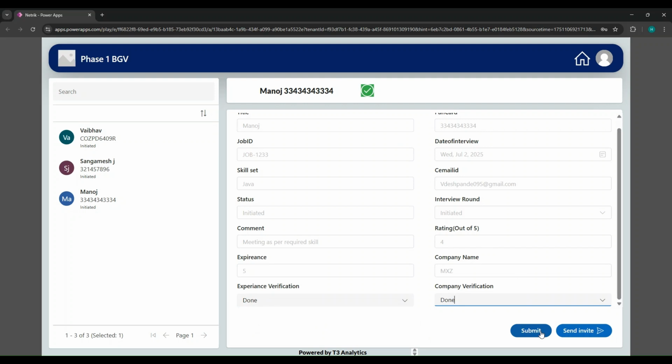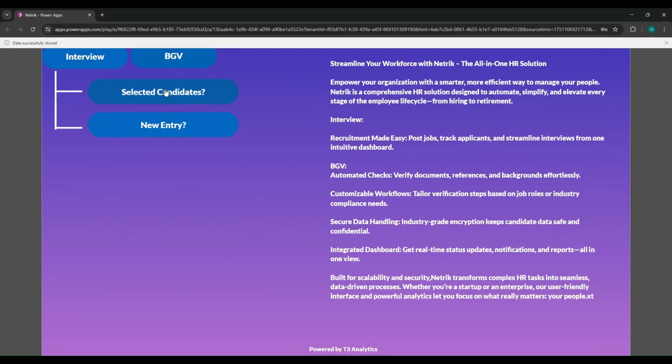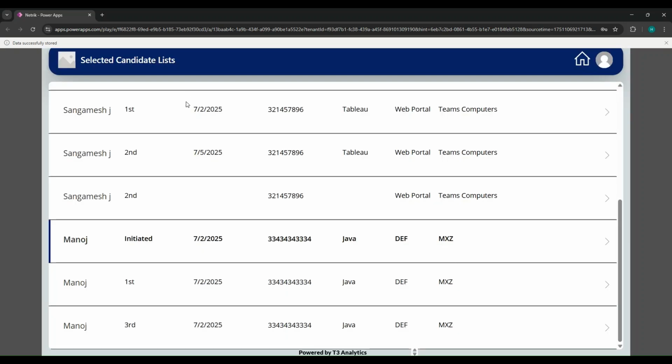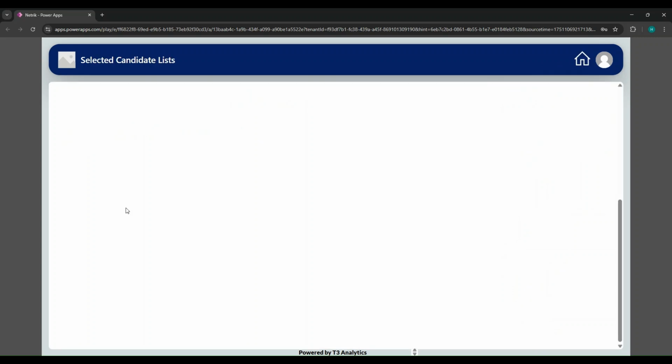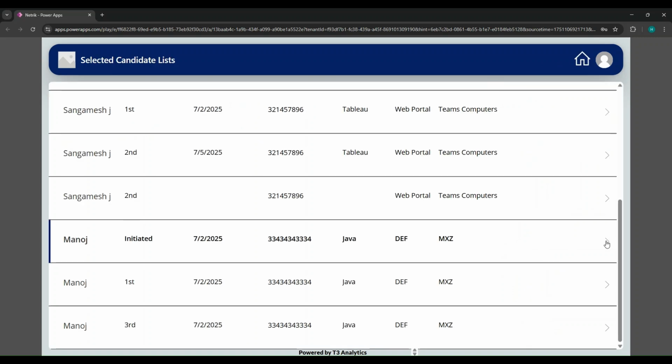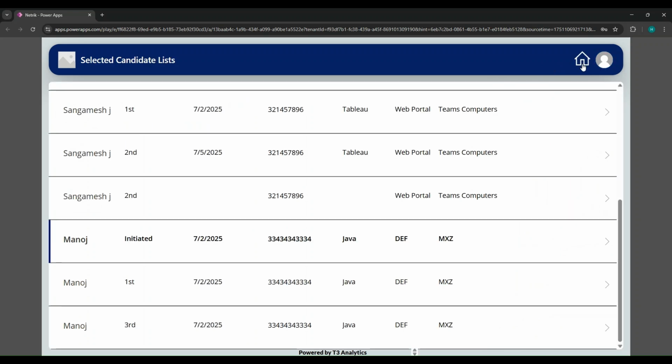Okay, then once you submit it, you need to go back to the selected candidates. Yeah, in selected candidates you will be able to see that as green. Clear?